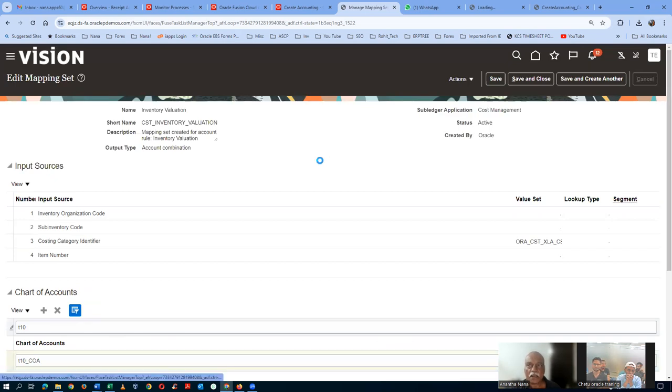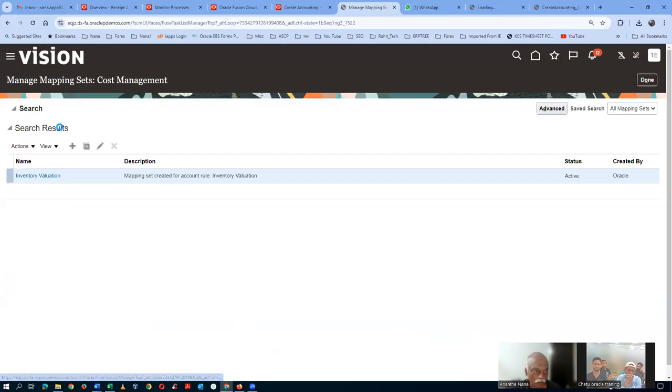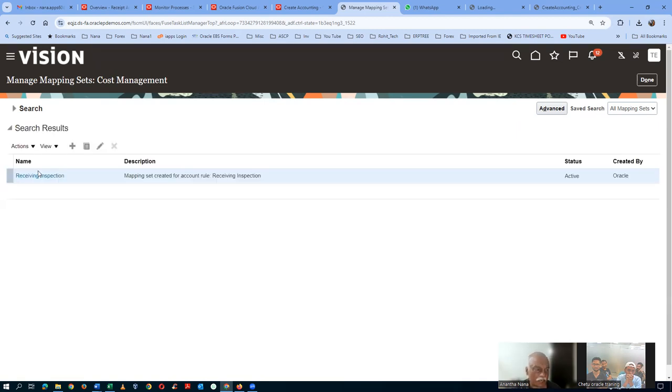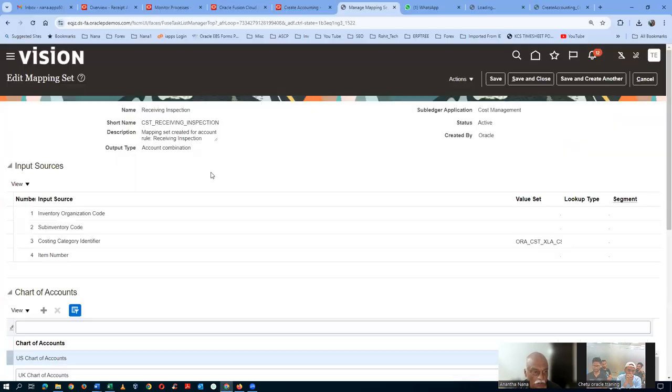The final mapping set we are going to do. There is a receiving inspection for the destination. So we'll go there. Click on it. No. Receiving inspection is the one. I click on it. The final mapping set, we are setting it up. Fine. Click on it. This is for the receiving inspection for the destination.